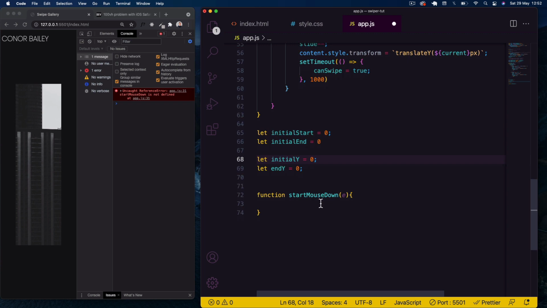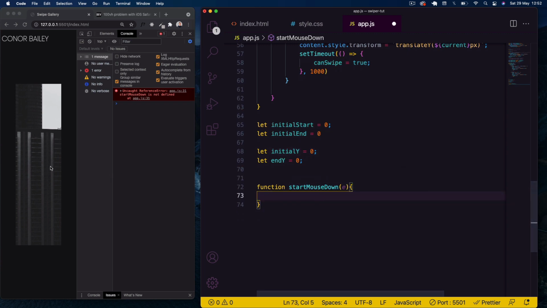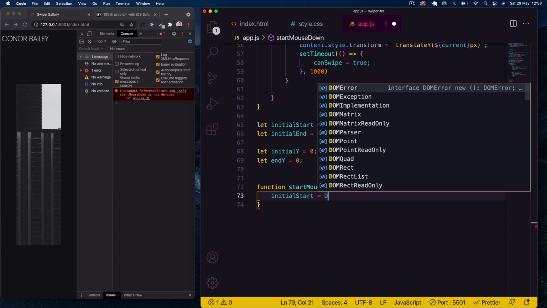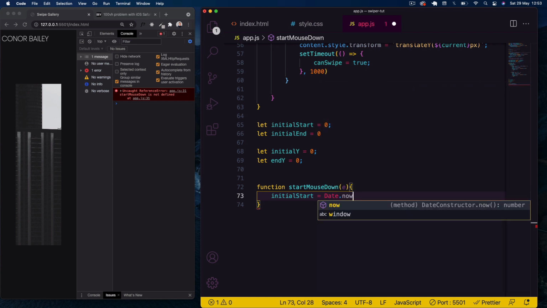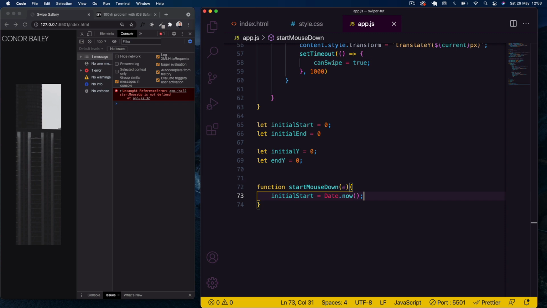Okay, so we're going to be in this start mouse down. So this is when the user clicks on the main element, okay? The mouse down is just the initial mouse press, and in this function we're going to get that initial start, and we'll say Date.now(). If we just type in Date.now here, this gives us the amount of milliseconds that have passed since, I think it's the 1st of January 1970 or something like that. So we can use this to see how long we've clicked down.